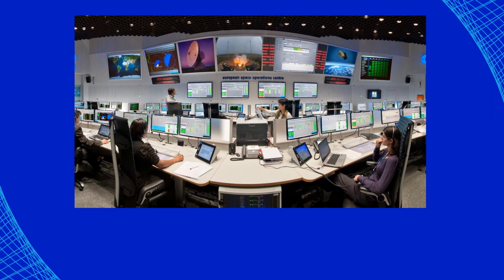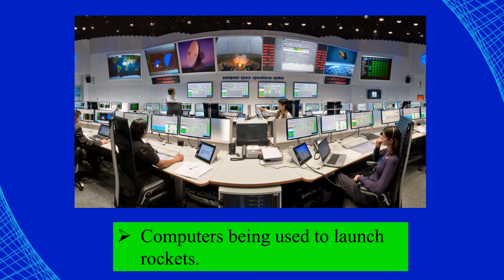Here, this image shows computers being used to launch rockets, satellites, etc. And also computers are used in controlling satellites in space. Okay, next.